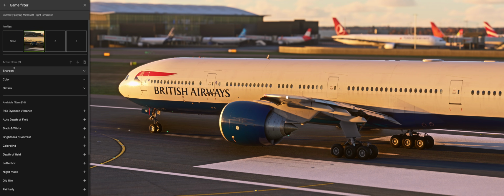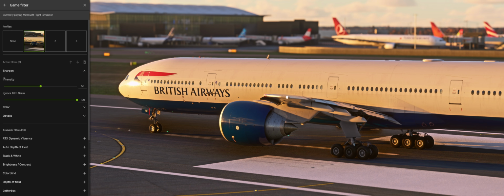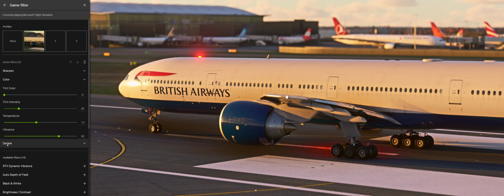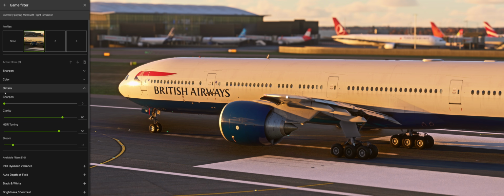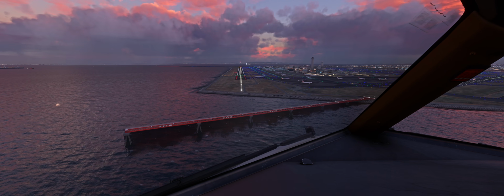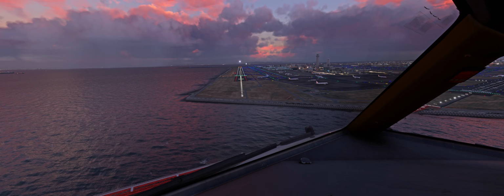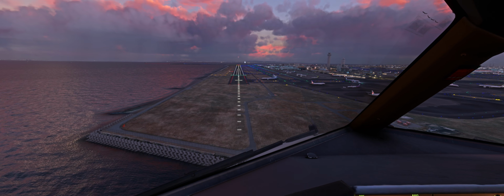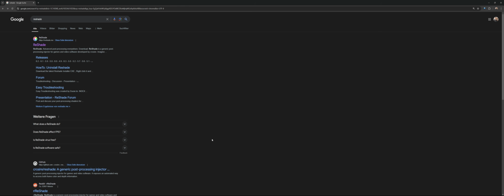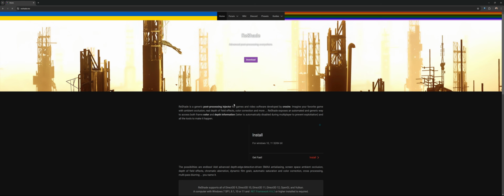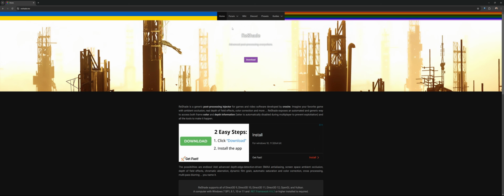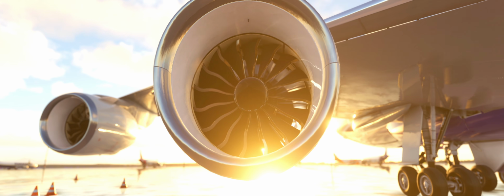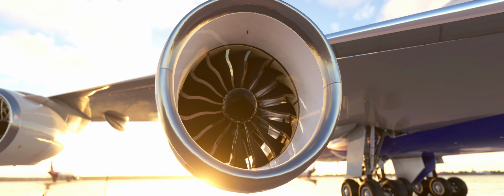I use the following three settings: sharpen, and color, and details. But the exact right settings will depend on your system, your monitor, and other factors, so you will need to play around a little bit to find the right color mix for your monitor. If you don't have an NVIDIA graphics card, there are also other tools, such as Reshade, that can do the same.